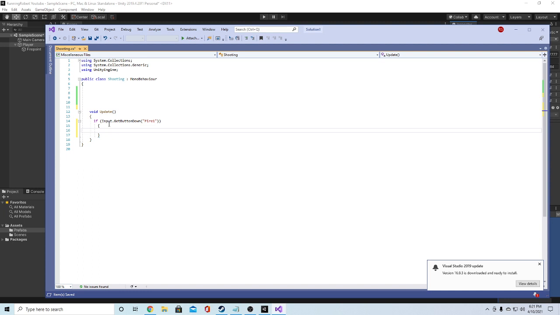do it. So what we're doing here is the void Update. If I press this button down, which is Fire1, which is my left mouse key, it's going to shoot. Pretty simple. Pretty much if this button gets pressed, it's going to shoot.